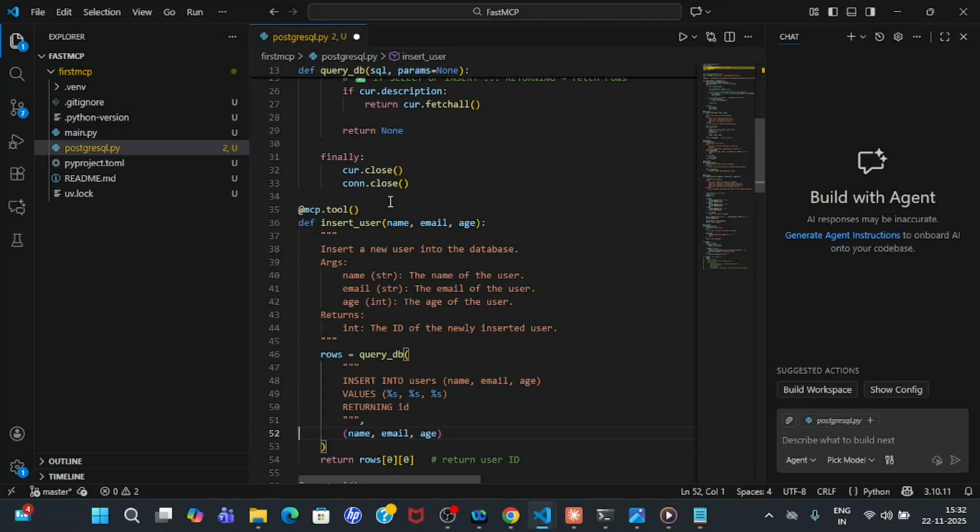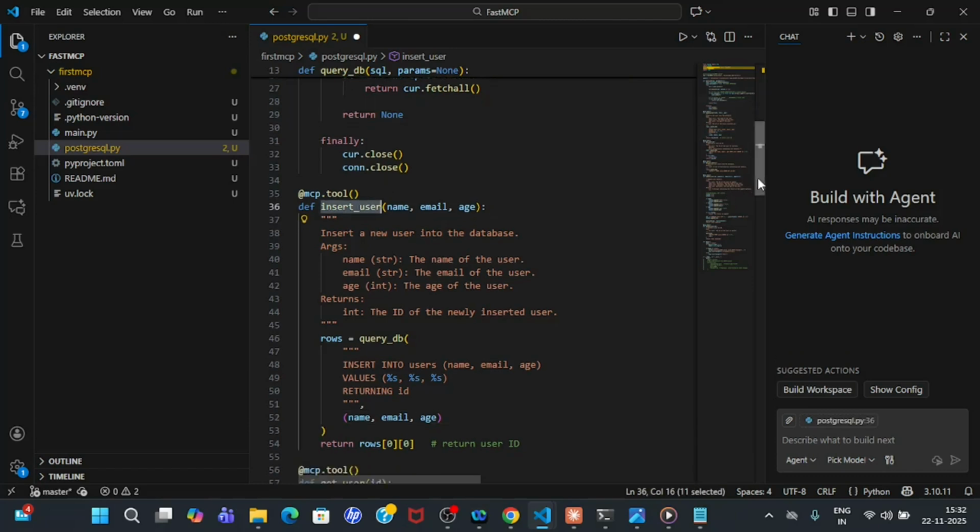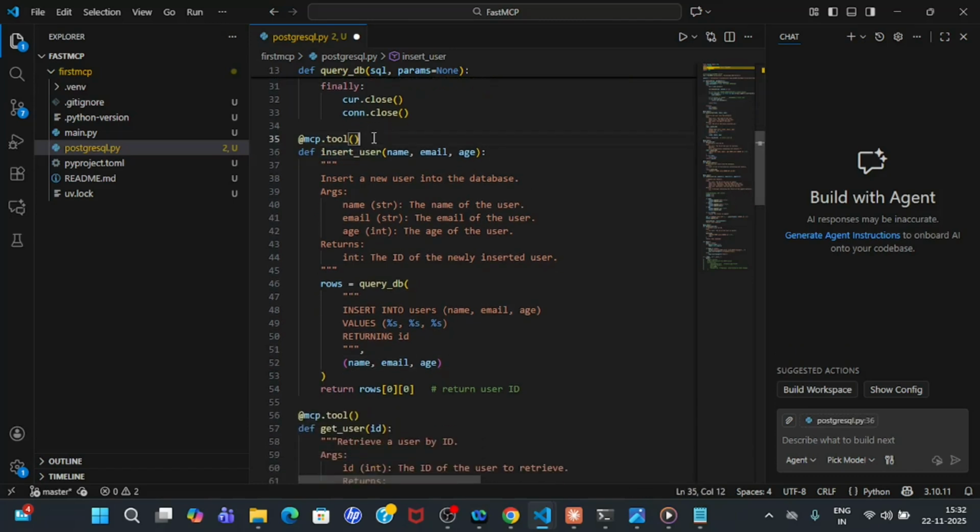One is for inserting a user. This is a straight insert user function, and you have to decorate it with @mcp.tool. Then this will become a new tool in the MCP server. If you don't use this decorator, it will act as a regular function. So if you want this to act as an MCP tool, you must declare it with the decorator @mcp.tool. So this is insert user, insert a new user into the database.